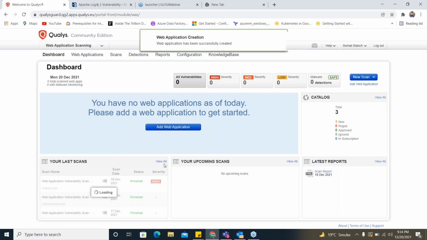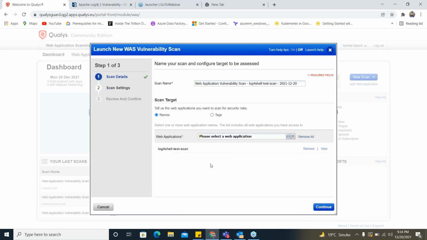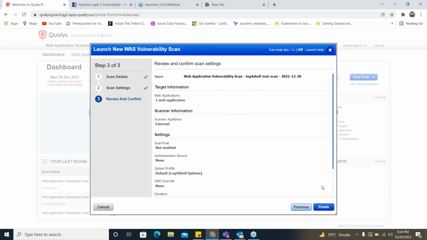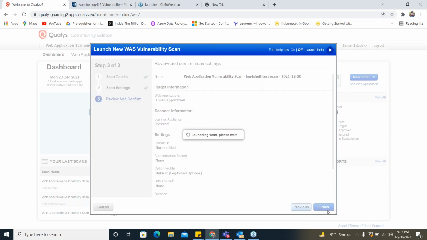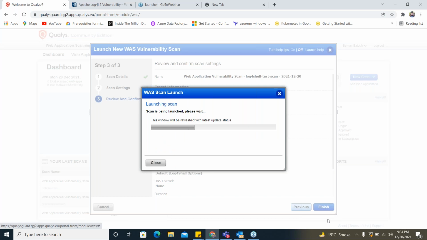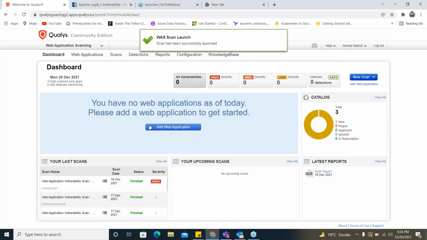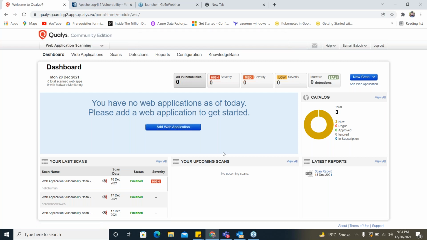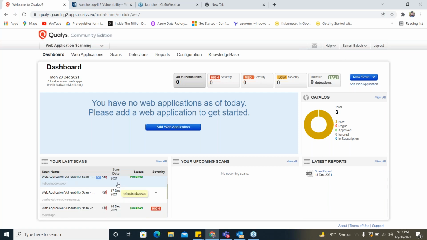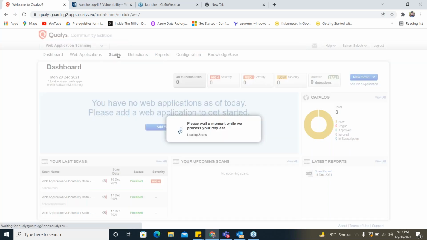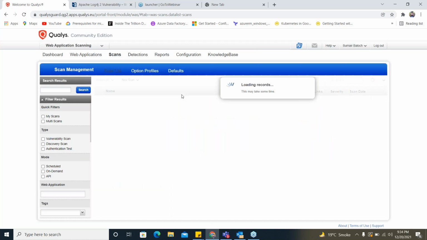And then finally, it once again asks you to include the application which you've just included. You say continue, and the log4 shell profile is already selected. You say continue, review, and confirm, and that's it. That is how easy it is to go immediately today after this webinar and run a scan on Qualys. I think a similar process is there for other third-party tools if you want to do web application scanning. The scan goes into a submission state, and after that you are able to see the scan results. It normally takes 15 to 30 minutes.